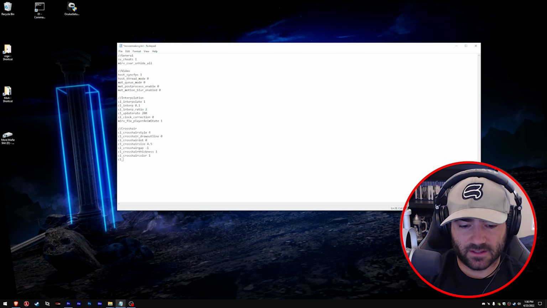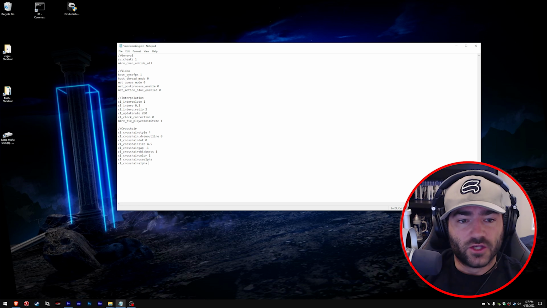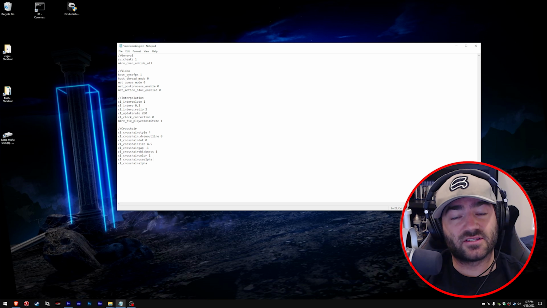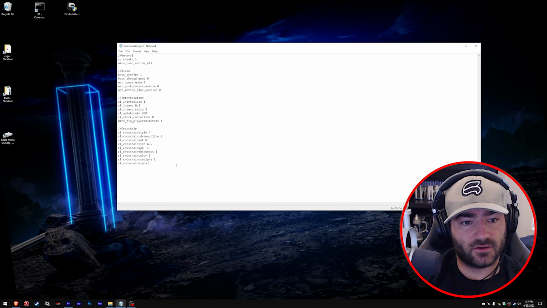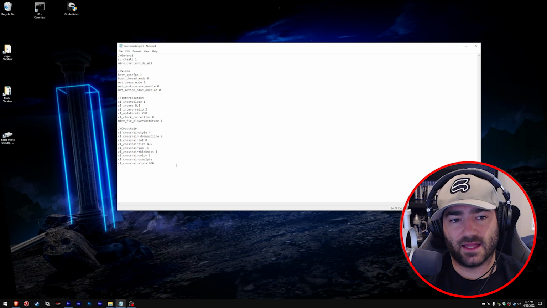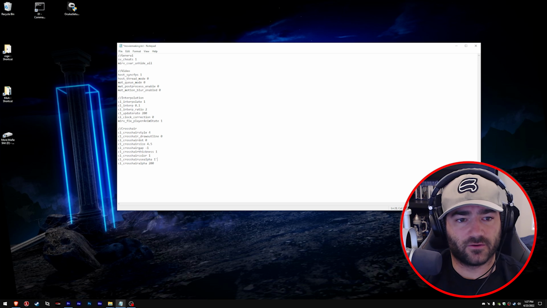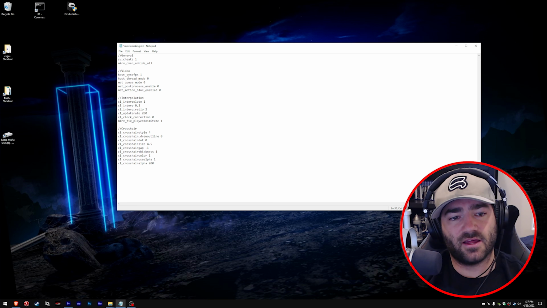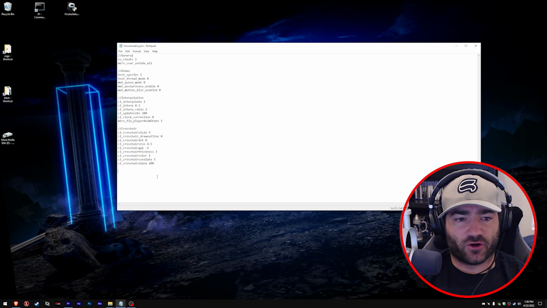These next 2 commands, CL crosshair use alpha and CL crosshair alpha. So basically these are just the transparency of the crosshair, okay? Both 1 and 200 are default. If you want to make it less transparent, more opaque, go to 250 for crosshair alpha. If you want to make this less visible, go to 0 for use alpha. But we're going to keep it at 1 and 200. Those are defaults, and I think they should stay that way because they look great. All right, cool. That's about it for crosshairs.